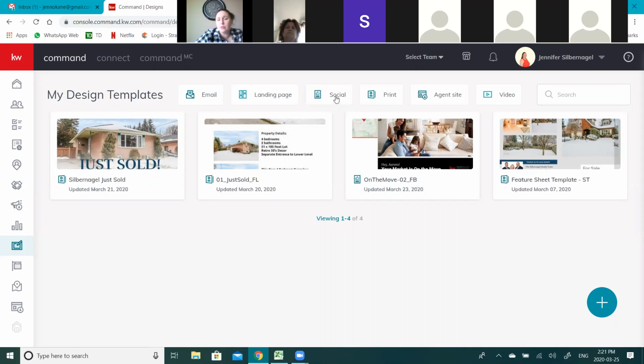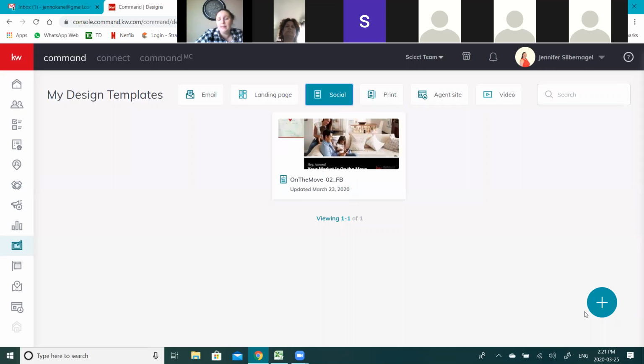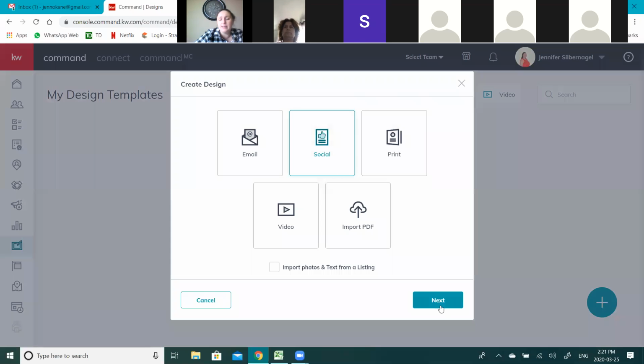I can click on social right here, and then I can scroll down. This is a template that I was already playing around with. So any templates you've made, they'll show up within the command system. I want to make something new, so I'm going to click on the big plus sign, and then I'm going to say next.